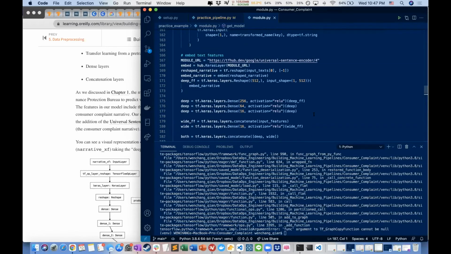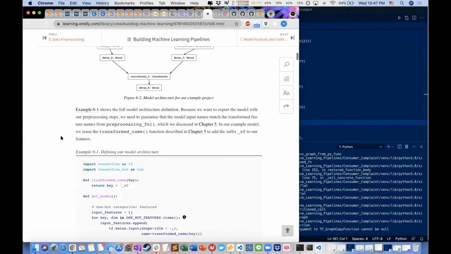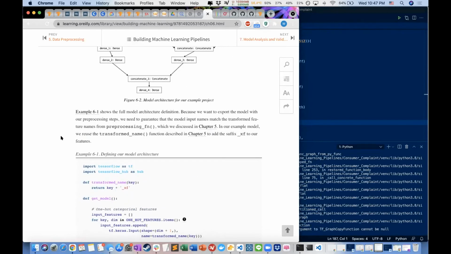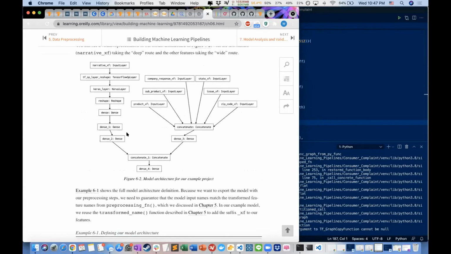Okay. Anyone has questions on this model architecture?